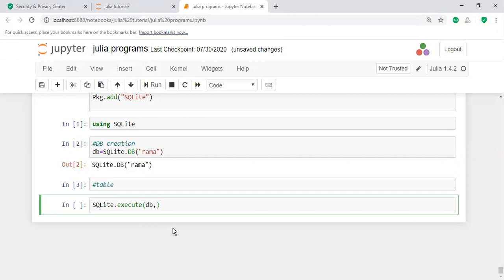That means within double quotation marks you will write create table. The table name I am taking is EMP, the new table. Already, just now I created the database, so there is no existing table here. That's why I'm going to create the table here.